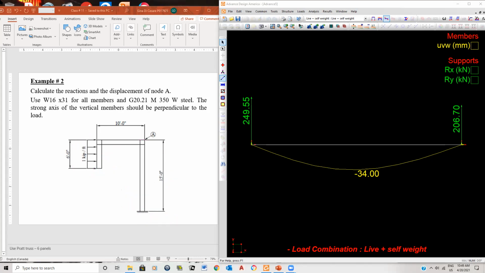Now here, what I want you to realize is: calculate the reactions and the displacement at node A, okay? And then use a W16x31 for all members. I use G, again, I put G, this should be G40, okay? Now, the strong axes of the vertical members are perpendicular to the load.